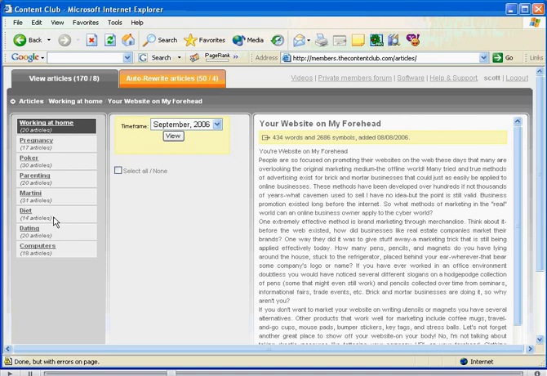Each month these topics will be listed right here in the left column. Right now, I'm making these videos before we've launched, so we don't have all of our articles in yet, but currently our different topics are working at home, pregnancy, poker, parenting, martini, diet, dating, and computers. Under that, you can see how many articles are in each topic. Each month, these topics are going to change. So, for instance, when you log in, you're going to see very different topics, and as every month rolls over, these are going to change again.